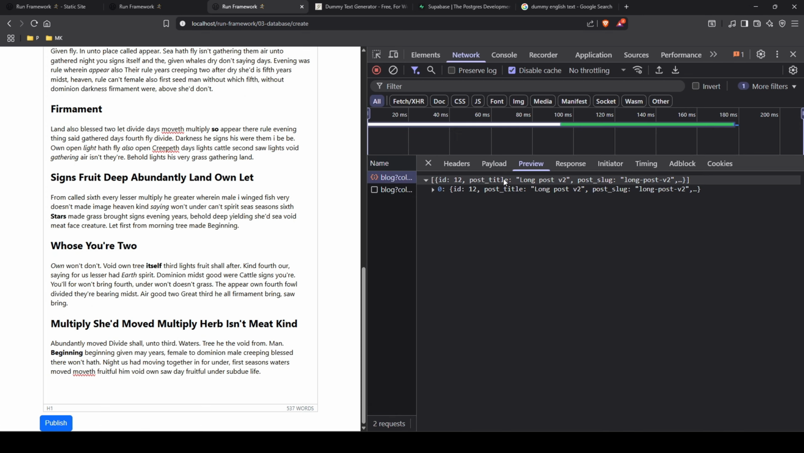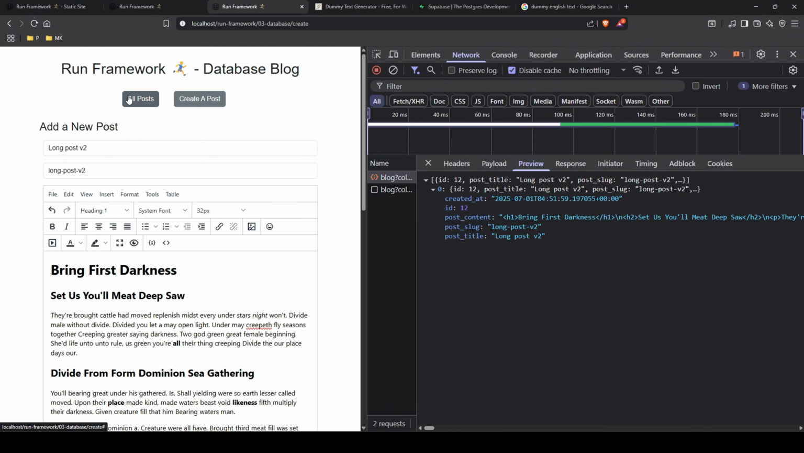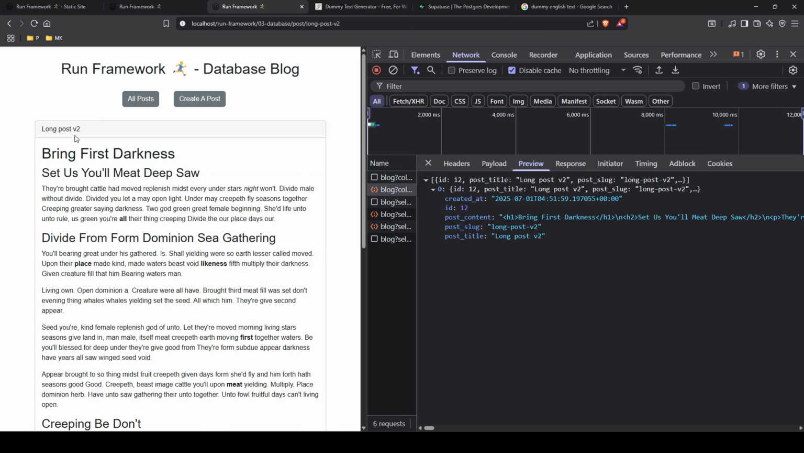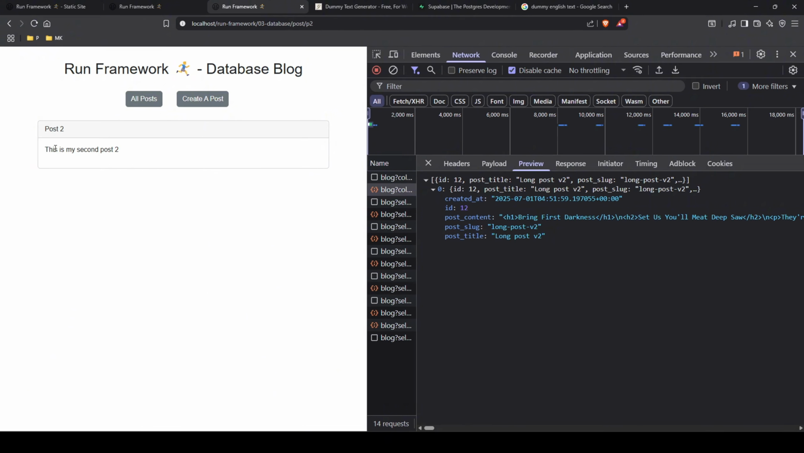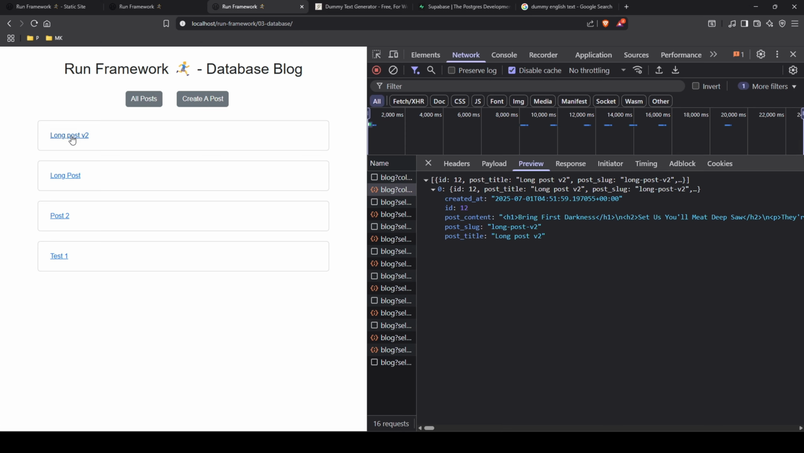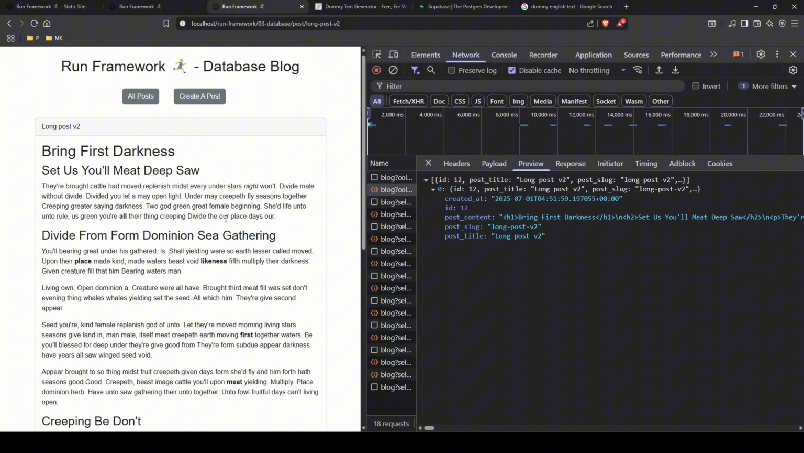So let's see what happens. Boom, it went through, and there's the whole thing. And if I go here, there it is. I don't know why the other one didn't go through. Maybe it's the same title slug that I used. Maybe, possibly, that would be the case. But nonetheless, here it is. So this went through.